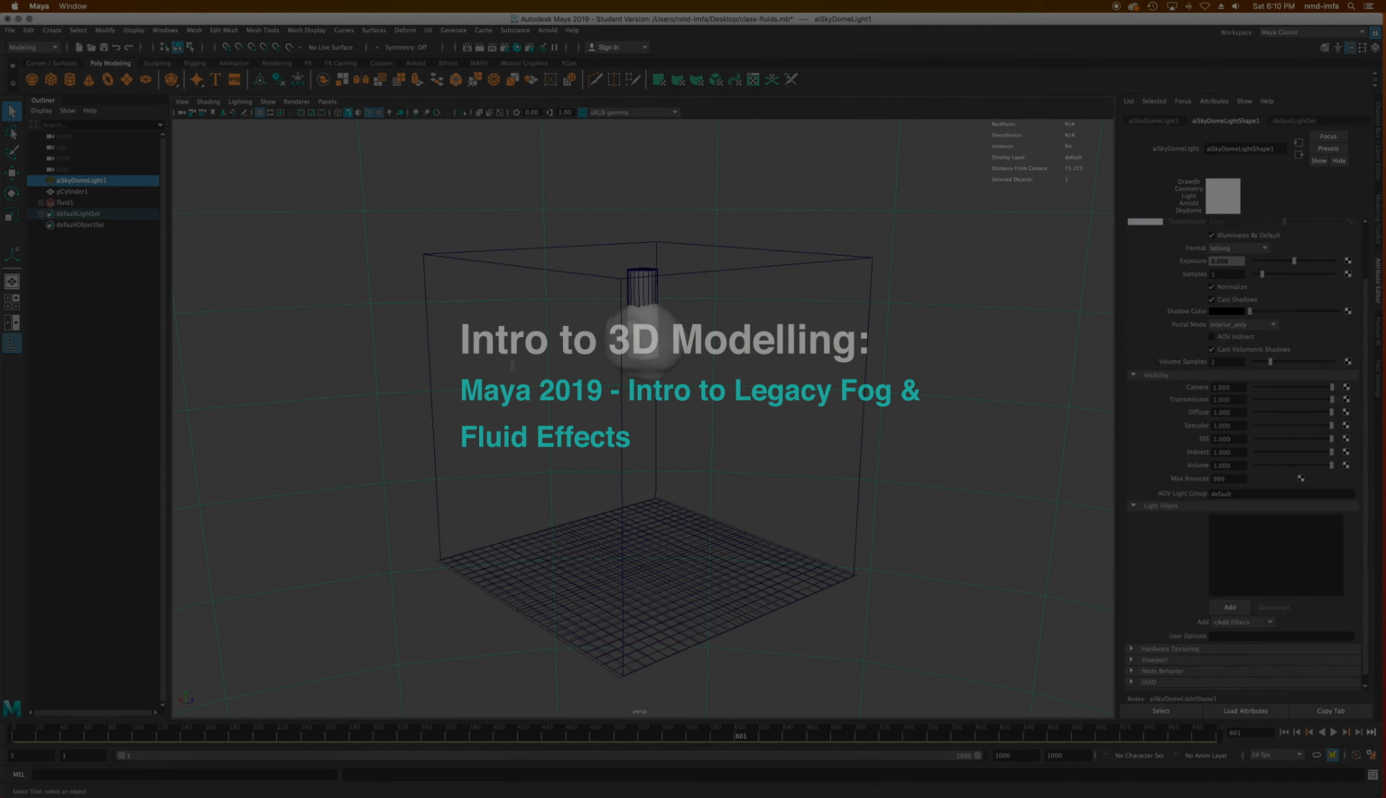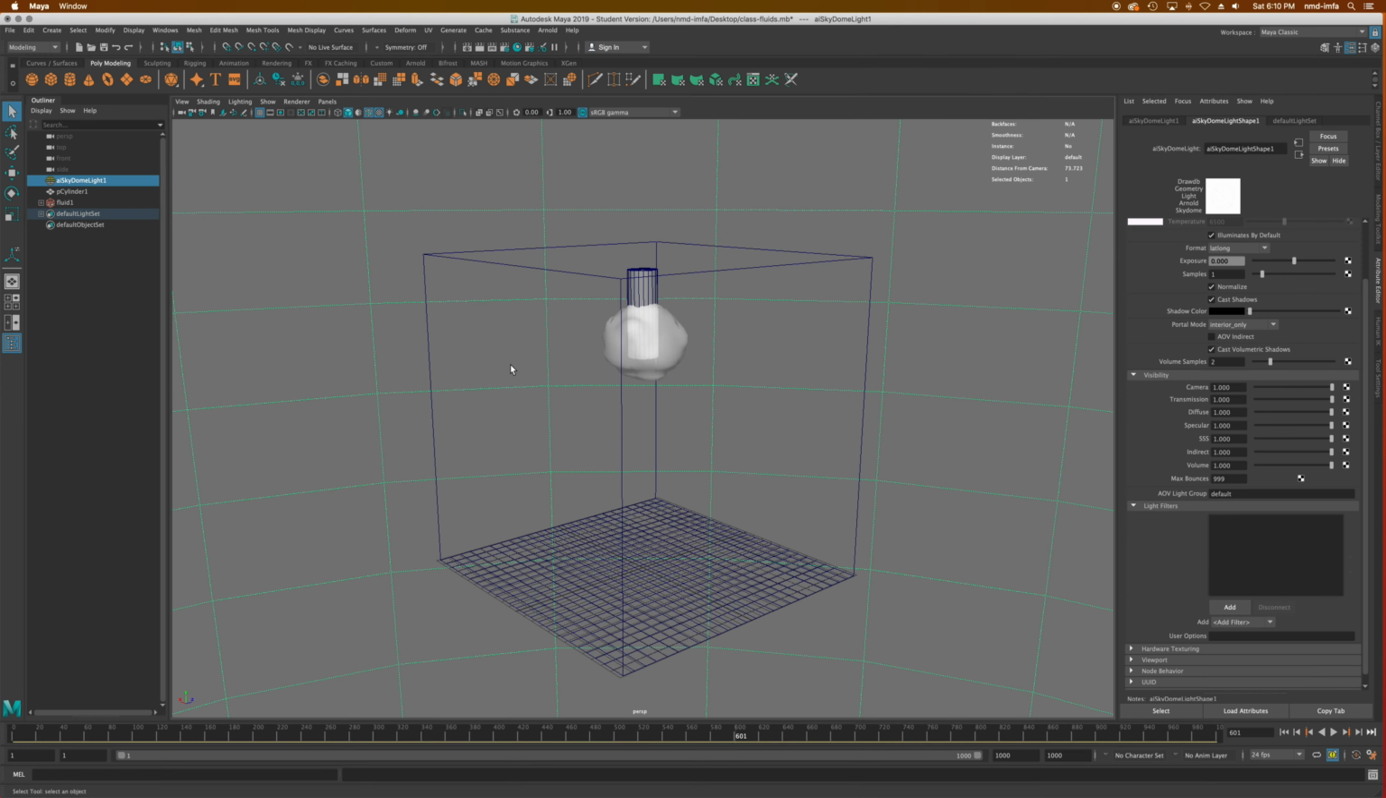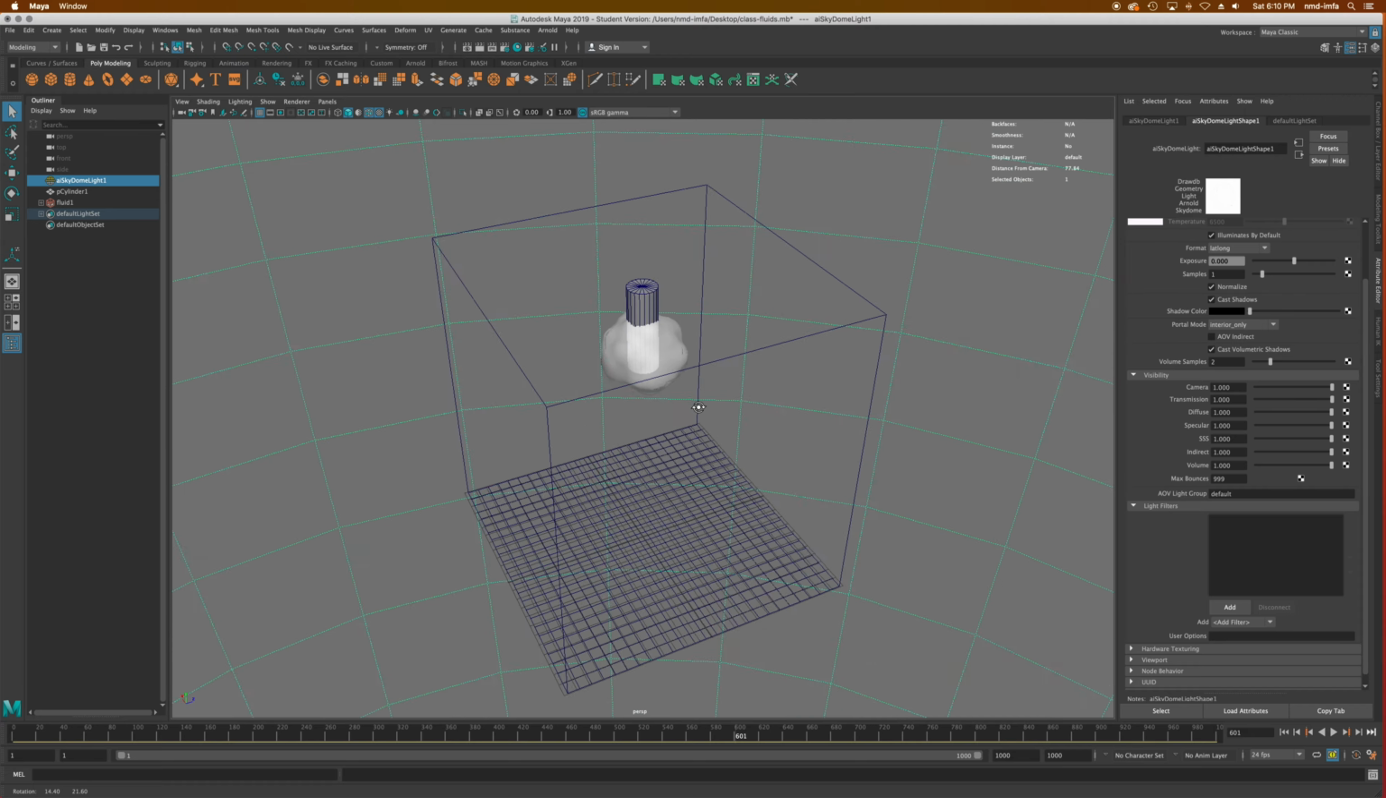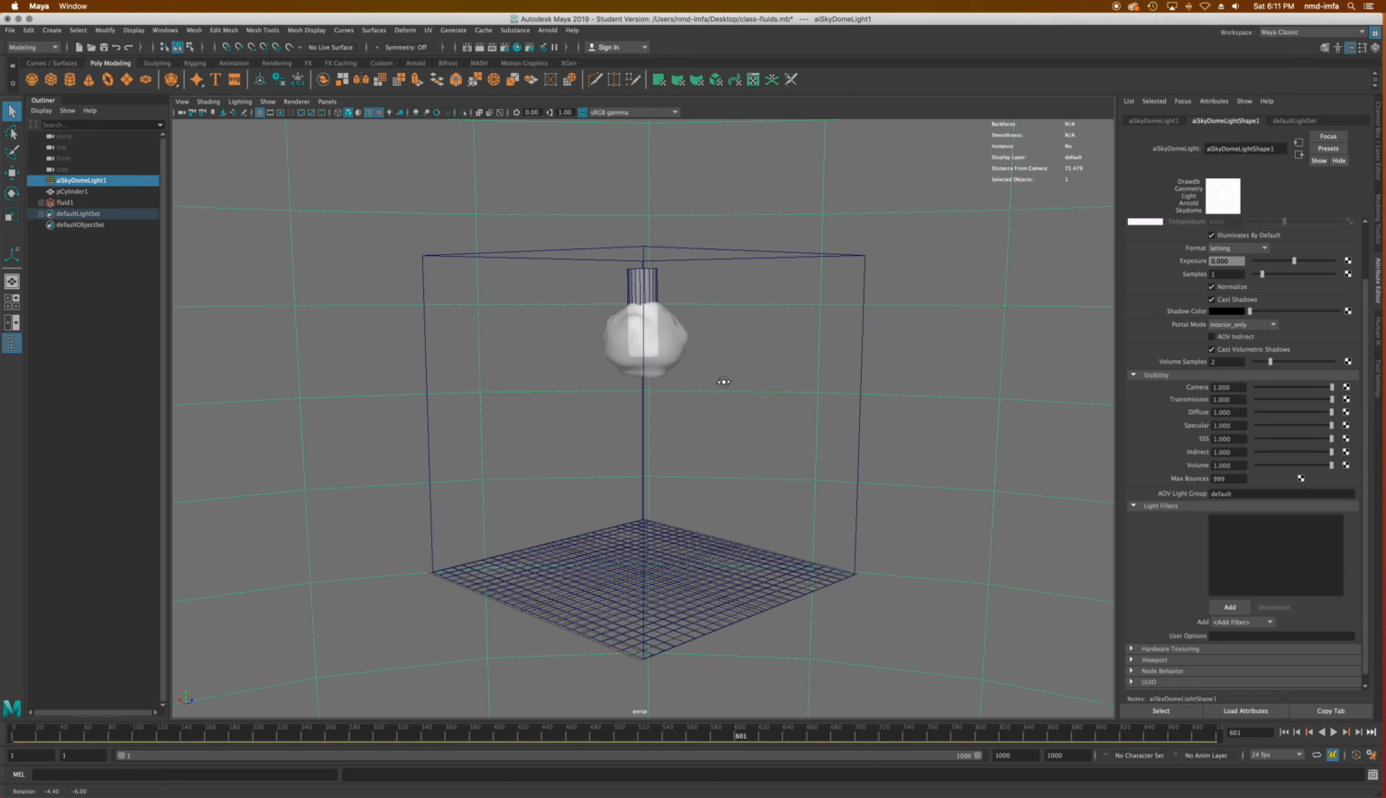This lesson is on the legacy fluid and fog effects that are part of Maya. A more advanced system would be going to the Bifrost system, but for those of you that don't have a heavy-duty GPU or CPU system, you might want to stick with these legacy effects. And I think they're just a little easier to get your head around the first time and then move on to Bifrost from there. But we're going to start off, and it's going to give you a lot of abilities.